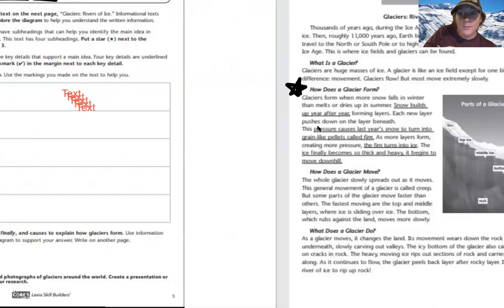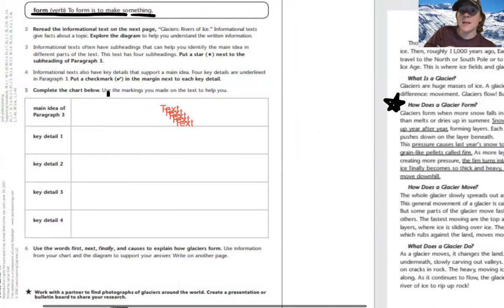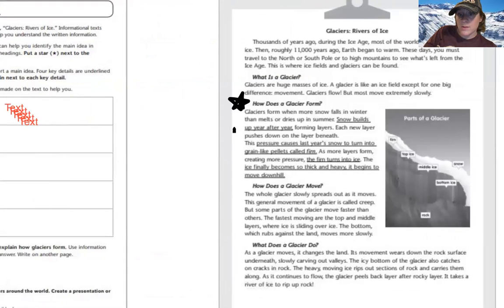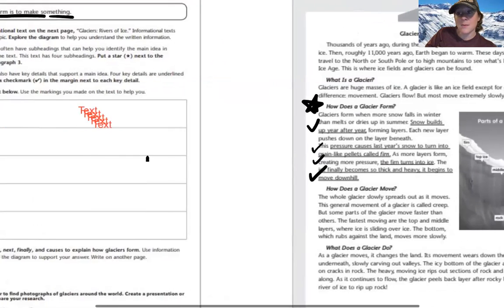Okay, and then it says that it also has key details. There should be 4 key details, it says. So we need to put a check mark next to those. So snow builds up year after year. Check. Pressure causes last year's snow to turn into grain-like pellets called firn. Check. The firn turns into ice. Check. Ice finally becomes so thick and heavy, it begins to move downhill. Check. There's our 4 key details. Sorry again for my mistake.